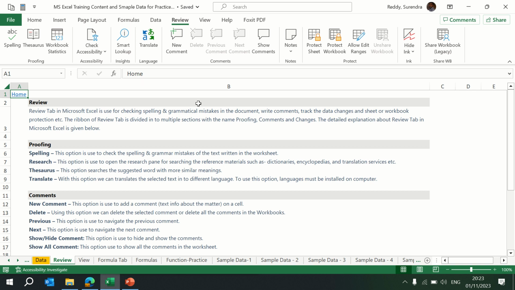In the previous videos, we have learned various ribbon buttons, that is home ribbon, insert, page layout, data ribbon. Now we are going to learn review ribbon button. What are all the commands available under review ribbon button? So first one which we have is spell check.